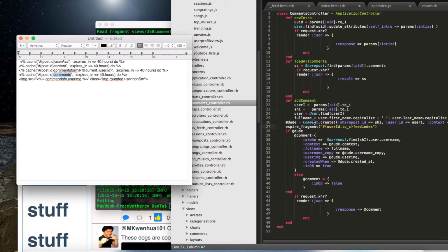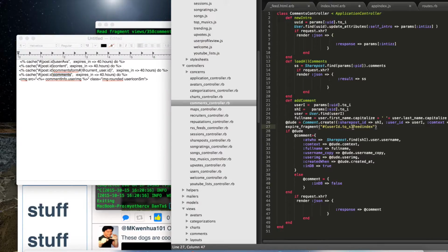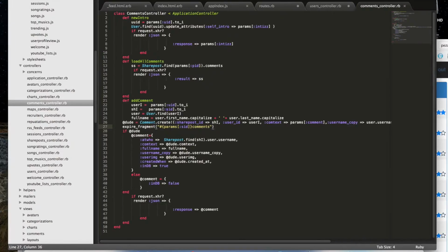So, expire fragment. And we're gonna want to have share post ID. That comes as a string from JSON, so I don't need to do to_s. So params share post ID. There we go. Expire that fragment for the comments. It doesn't affect the other part. That might be the only part you need to actually expire.